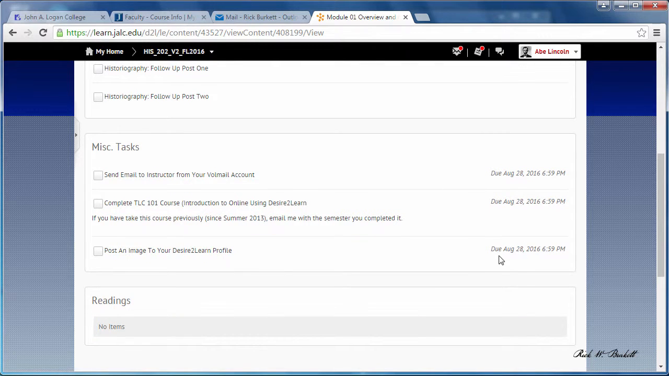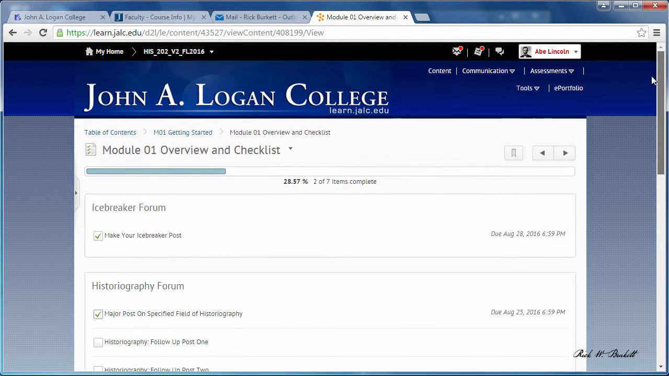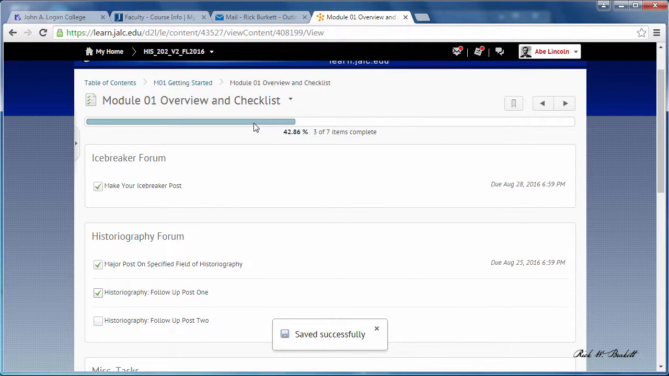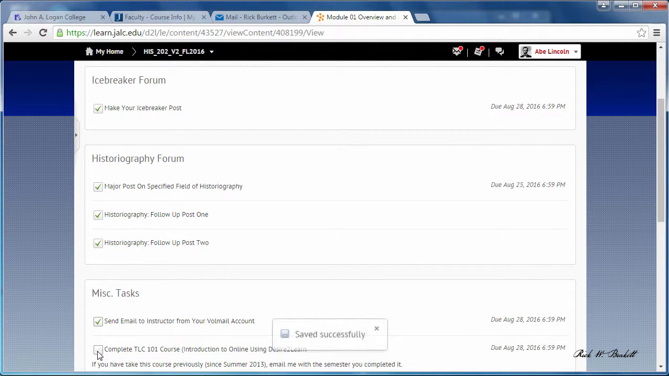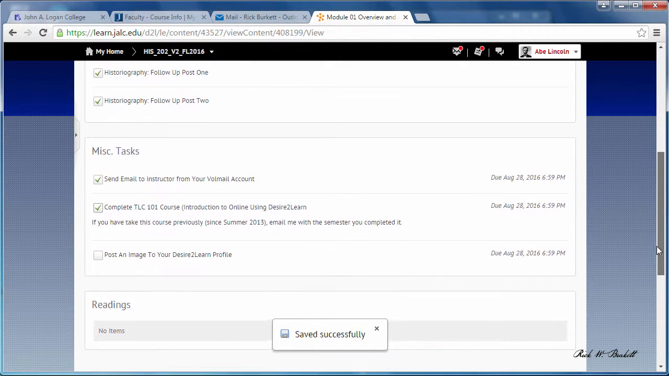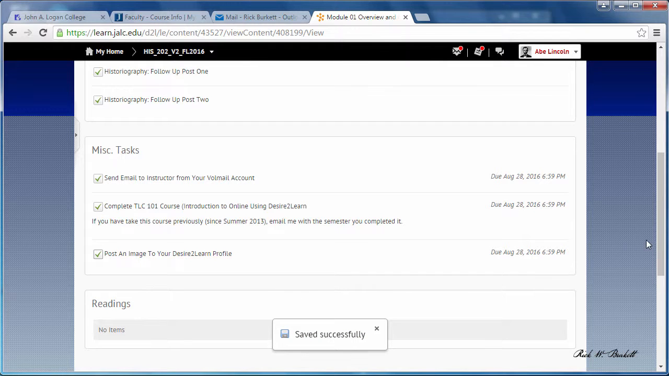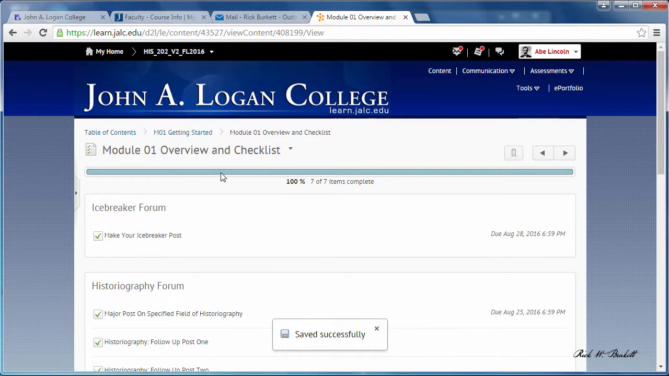And those items are also placed on the calendar through these due dates. So once you've completed it, you're going to have green checks in each of the areas, and the checklist status bar right here at the top will go over as you complete each item. And you can tell once that gets over at 100% that you've completed each of the items. So if I check this last item, scroll back up, I can see that I've completed all 7 items.